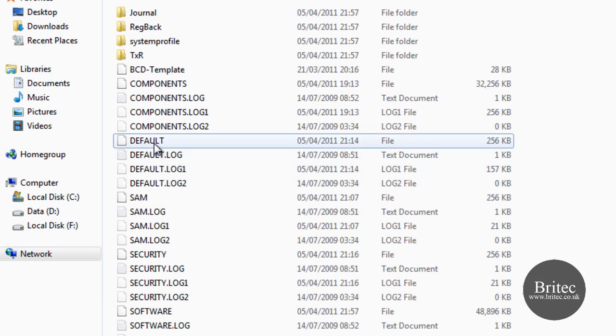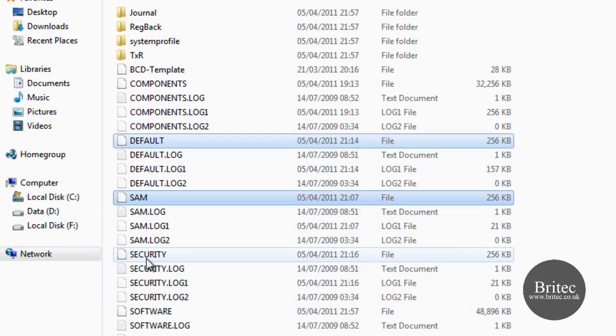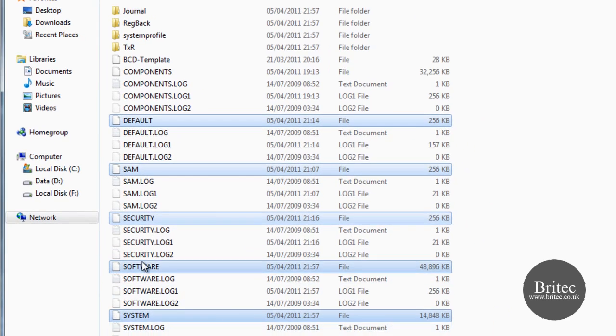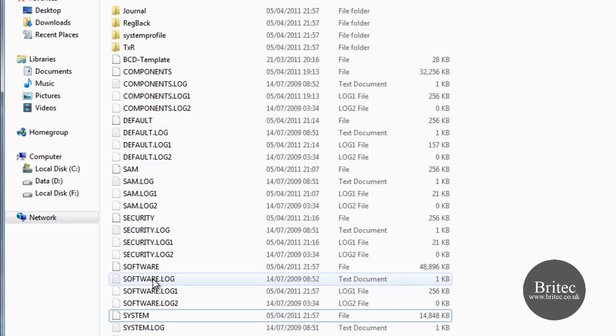So if you wanted to copy them all, you could actually just copy the SAM folder and also the default, security, software and system. Okay, but what happens if you just wanted a couple, if there was just a registry key that you wanted to replace? Well, you can do that as well. I'm just going to extract these two, software and system.